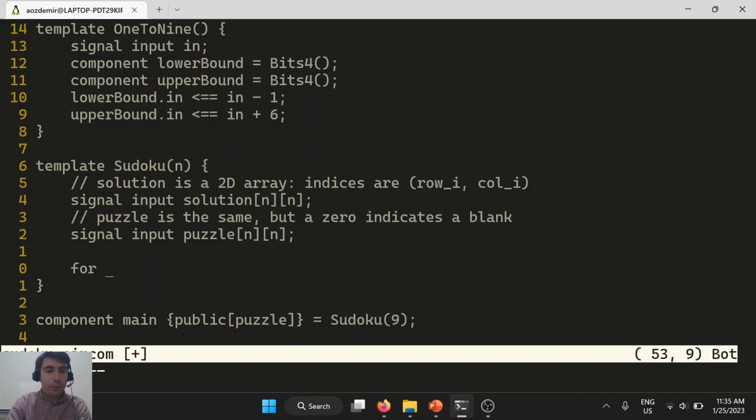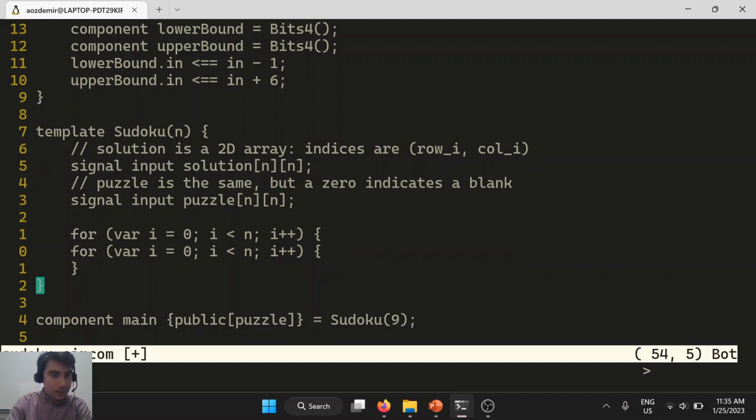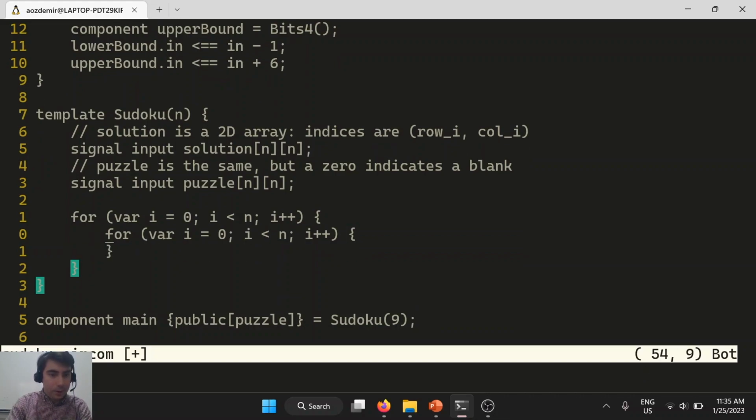So we're going to need a for loop. We're going to do for i equals 0, i less than n, i plus plus. Oh, I guess I didn't say, but n here is going to be the dimension of the puzzle. So really, we're only going to care about n equals 9. But by making n a variable, perhaps we could reuse this part of the code in the future to ensure that, for example, a 6x6 Sudoku puzzle is solved correctly.